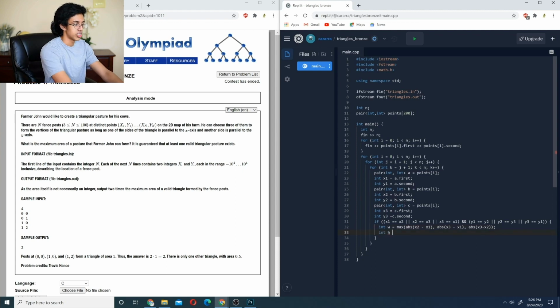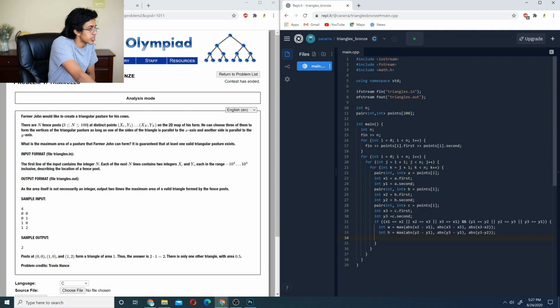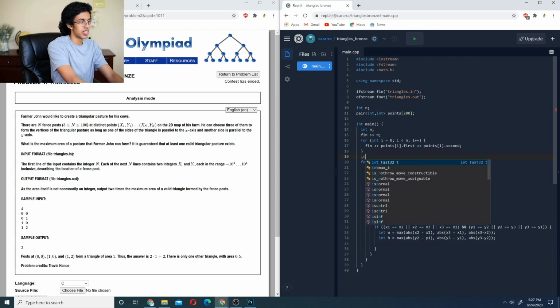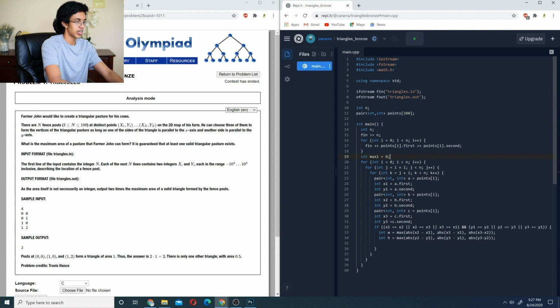Okay. Int h is equal to max of the same thing but with the y coordinate. So we got y coordinates, and then our area is just going to be... Oh, so we need only 2 times the maximum area. So our int maxi is equal to 0, and then our maxi over here is just going to be equal to max of maxi comma w times h, and at the very end we just cout our maxi. Oh, whoops, our maxi, what am I doing?